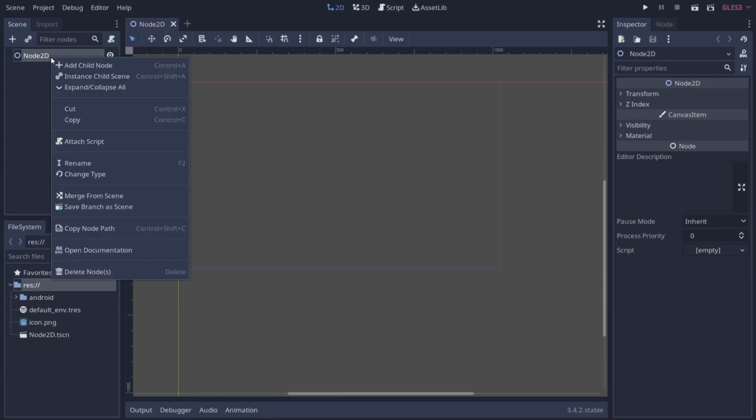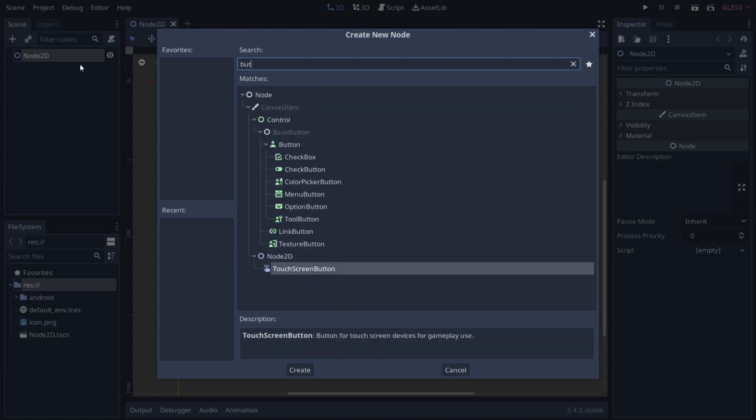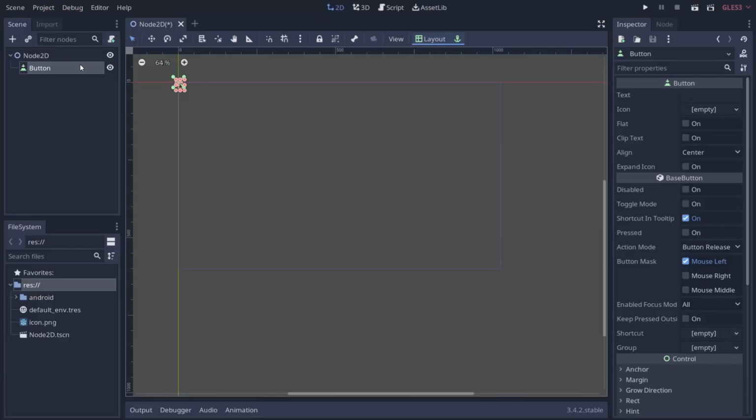So go ahead and click close. And then let's go ahead and right click our Node 2D, add in a child node, and then let's go ahead and add in a button. All right, now let's make the button nice and big because we're going to be using a touch screen here. And let's call this listen.